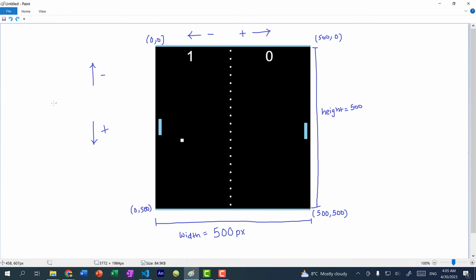So earlier I said that the X coordinate would be 10, and the Y coordinate would be board height divided by 2. So this is for player 1. So what does this mean? This means that I go right by 10 pixels and I move down by board height over 2. So this is 250 pixels. So this is the X and Y coordinates of this paddle.